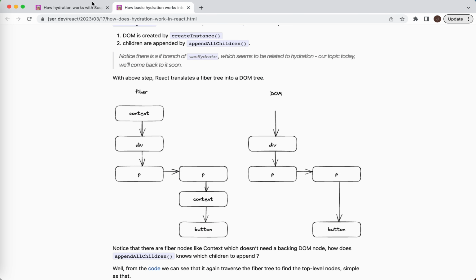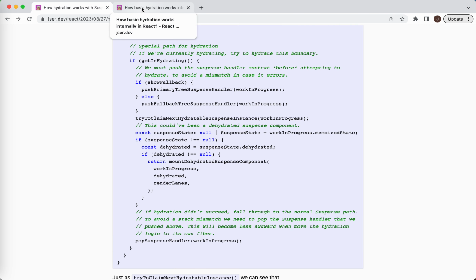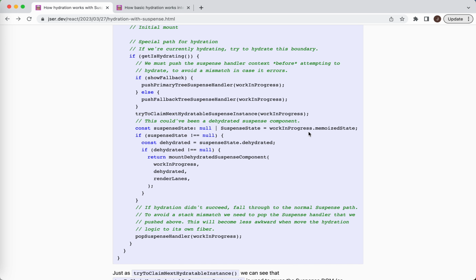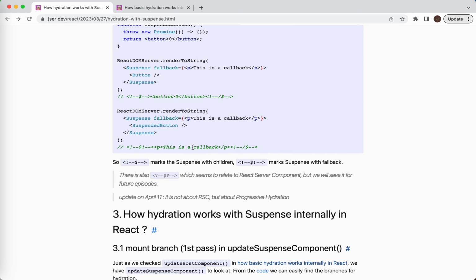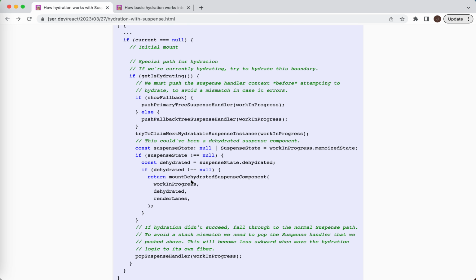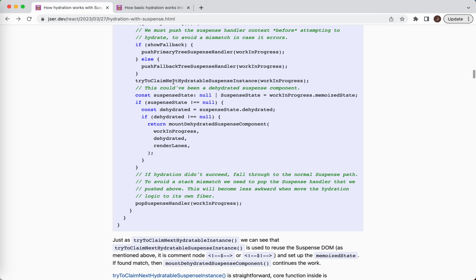Try to claim. Claiming is just to reuse it. Yeah, it should be reuse. Try means that we might not be successful. This one checks if it's successful or not. We check if the memoized state is set. If it is not set, blah blah blah. We will try to mount the dehydrated. Dehydrated means that the DOM node here, this one, we mount to a dehydrated suspense component.